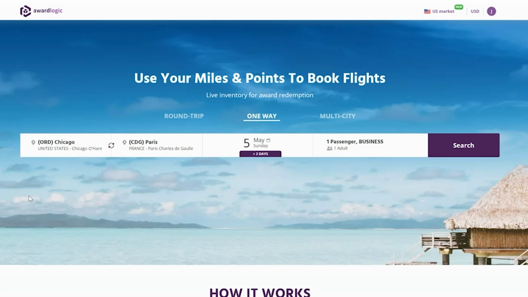And it works exactly the same, where you would search for airport A to airport B, type in your dates, and this one does give you a 2-day fuzzy search window. So if you are just a couple days off and you have that kind of flexibility, it'll give you suggestions on maybe you should fly on this date instead. And then you can search for the number of passengers and whether you want to do business class or economy. So AwardLogic is another option.